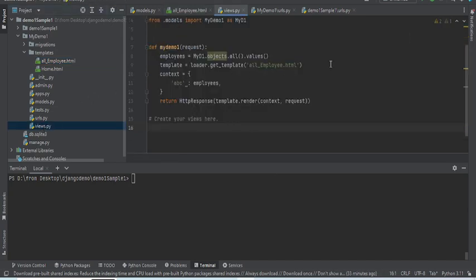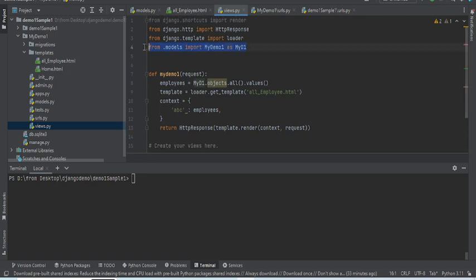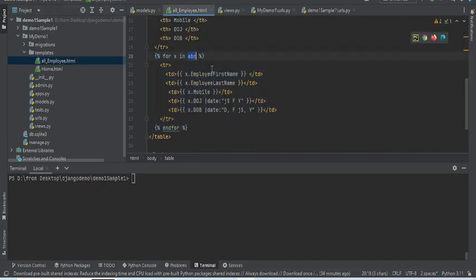That was the previous view that we were working on. That's where I have imported the my demo object from the models. Then I've taken up all the values into the employee variable, and I'm passing this employees variable, which is a collection of all the values in the database, into an object which I'm naming ABC. This is the same thing which I'm passing in here as ABC, and it will display the value there.